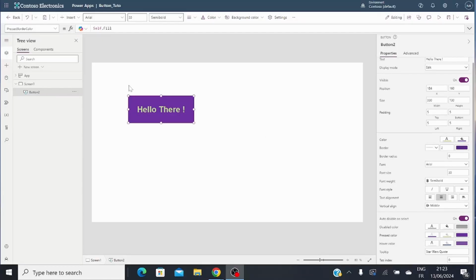The last property over here is tab index. Right now we only have one button, but imagine we have 4 to 5 buttons. What tab index lets you do is, when you're using the app with the tab key, you can move from one control to another in the order that you require. This is an interesting feature that you can use for our button component in Power Apps.